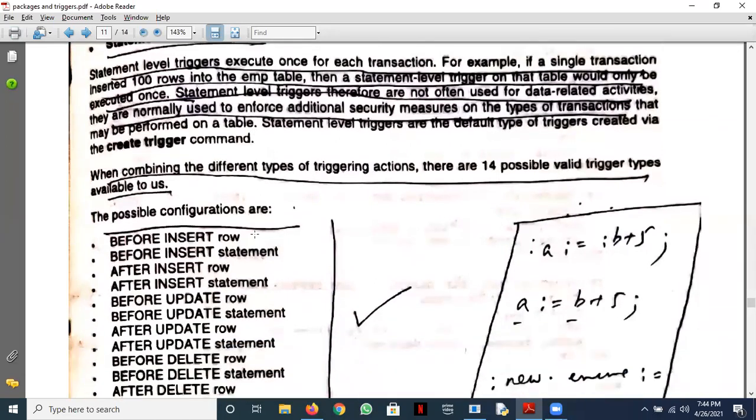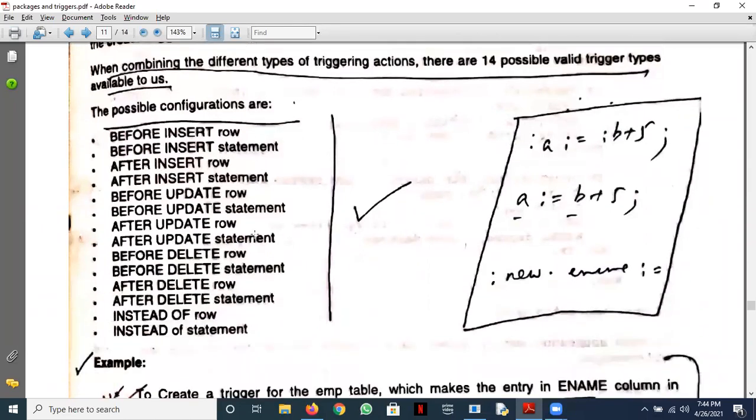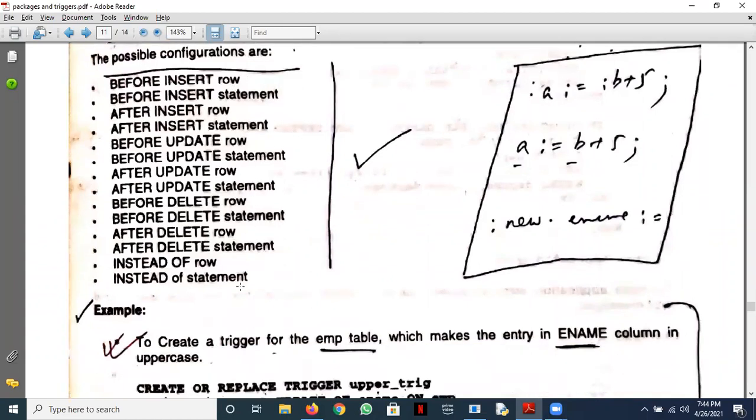So total 14 possible trigger types are there. You can see, no need to memorize them, but just have a look here. Before insert row, before insert, so row trigger and statement trigger. These are the 14 types. I'll share this PDF with you. You can have a good look at it.